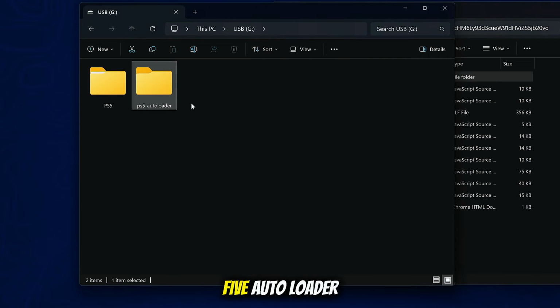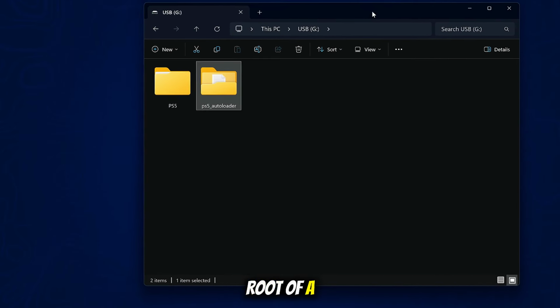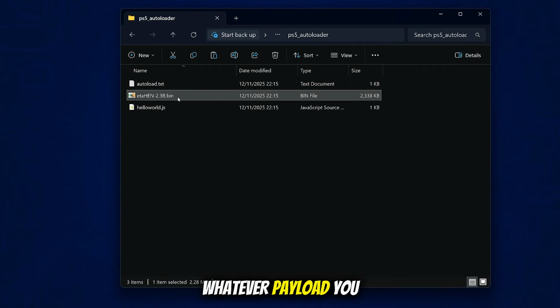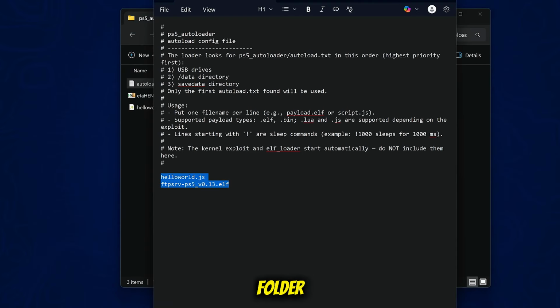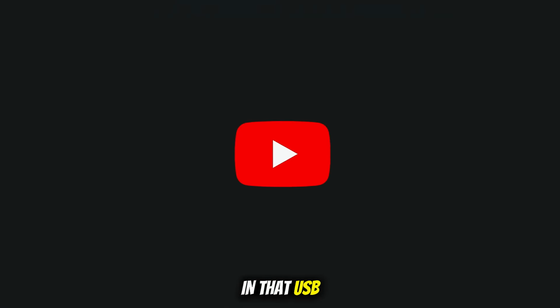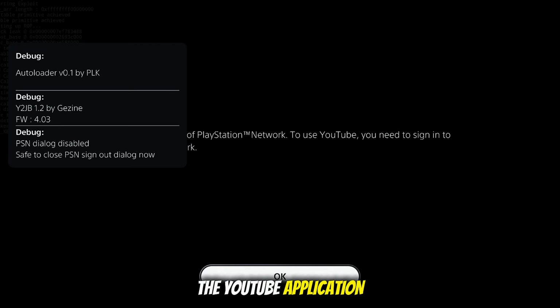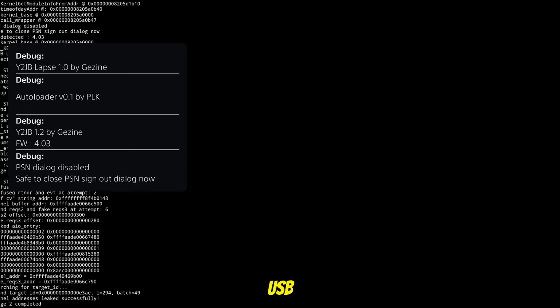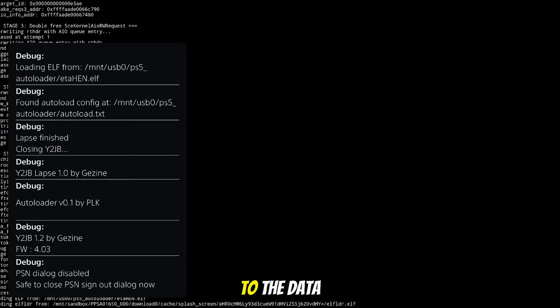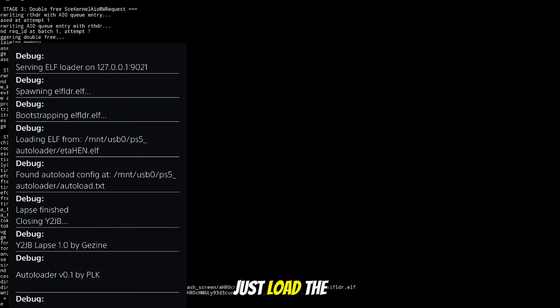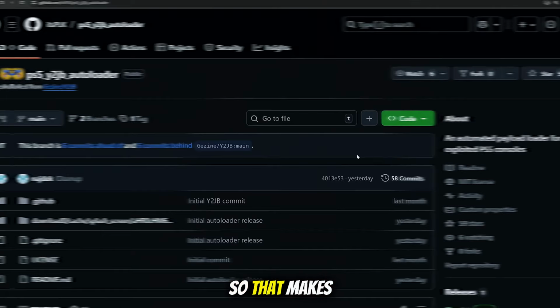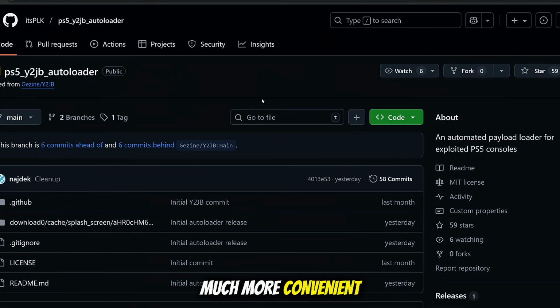You can also copy the PS5 autoloader folder to the root of a USB drive, add whatever payload you wanted to load into that folder, and then edit the autostart.txt file and change the payloads that it normally loads to the payload that you want it to load. And then when you plug in that USB drive and load the YouTube application, it will choose to load that payload off the USB. You can also upload that folder to the data folder on the hard drive, so it can just load the version from the internal storage instead of off a USB drive. So that makes the YouTube jailbreak much more convenient to use.